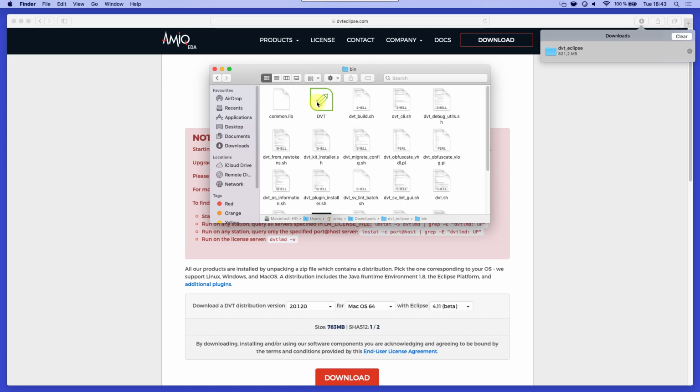The easiest way to run DVT is by using the macOS DVT launcher. To install the launcher, drag the DVT app from the unpacked DVT Eclipse bin folder into your Applications folder.